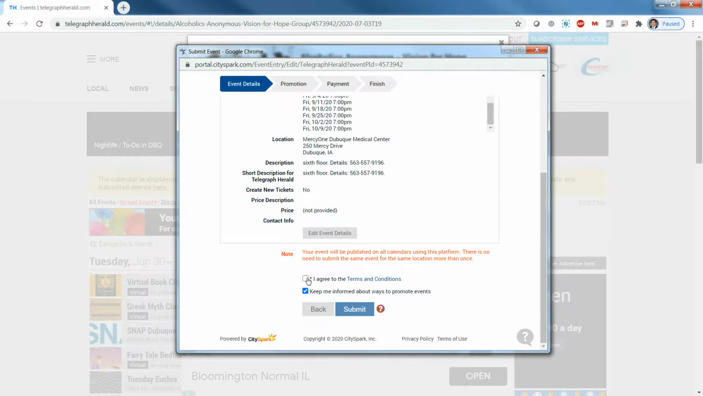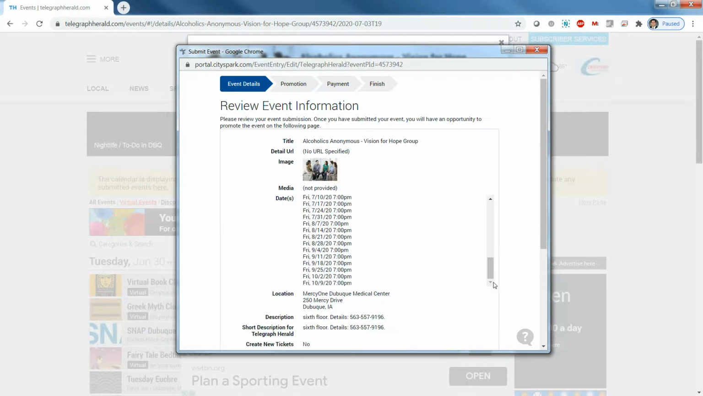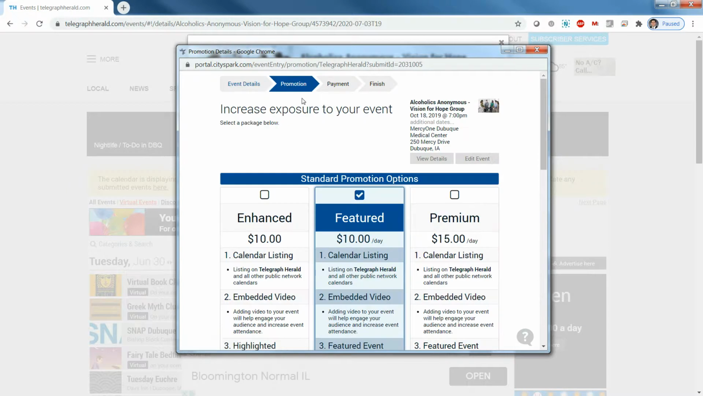I have to agree to the terms and conditions. This is checked by default. It is saying, do you want to get emails about how to promote your events from us? I'm going to go ahead and uncheck that, and I'll hit Submit. And now our submission is successful. So at this point, our change has been submitted to Telegraph-Herald.